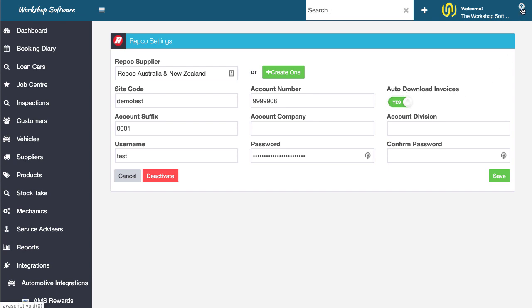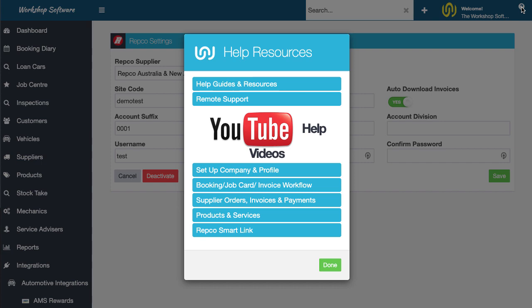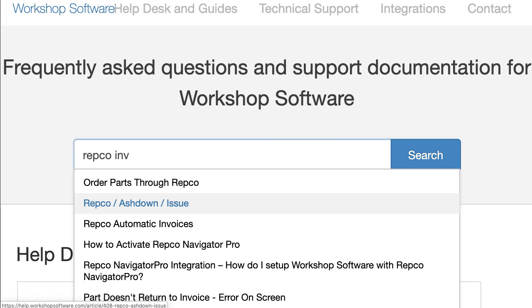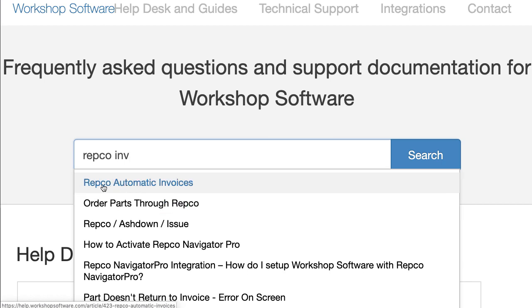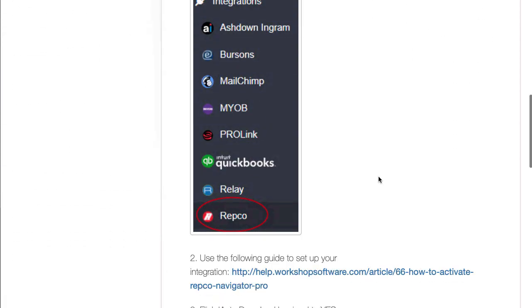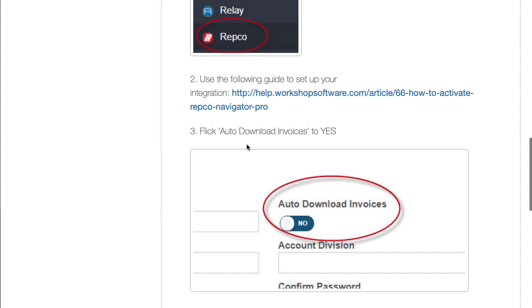First of all, I want you to go into the help guides. So if you go on the question mark up the top right and go to help guide and resources, that will open up all of our help guides. In here, what I want you to do is search for Repco invoices. Okay, so if you do, it comes up with Repco automatic invoices, and in here it explains to you to go into integrations and Repco, and it says click auto download invoices onto yes.